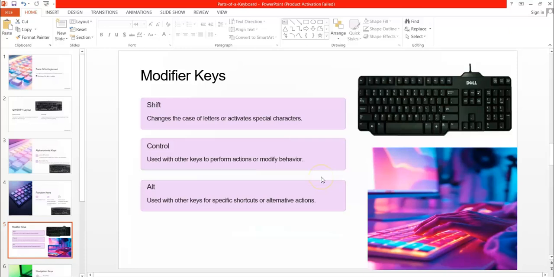Actually, there are two alt keys. I'm so sorry. So there are two shift keys, two control keys, and two alt keys. Your alt key is right here, and it is used with other keys for specific shortcuts or alternative actions.